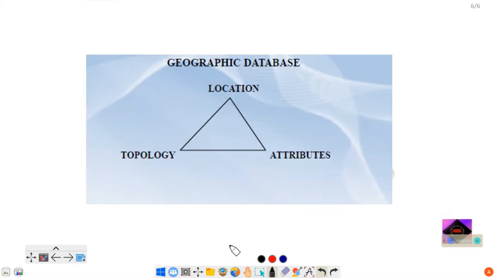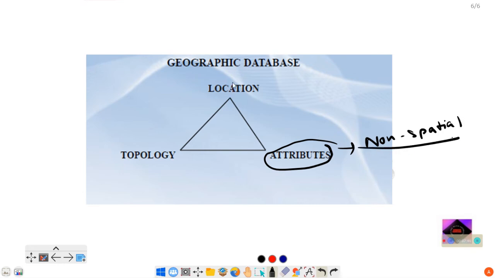So what is the important thing about a GIS database? A GIS database should have three components: location, attribute, and topology. If we have only the attribute data, that is non-spatial data. If any data has some location parameters or topology parameters, then it becomes spatial data.